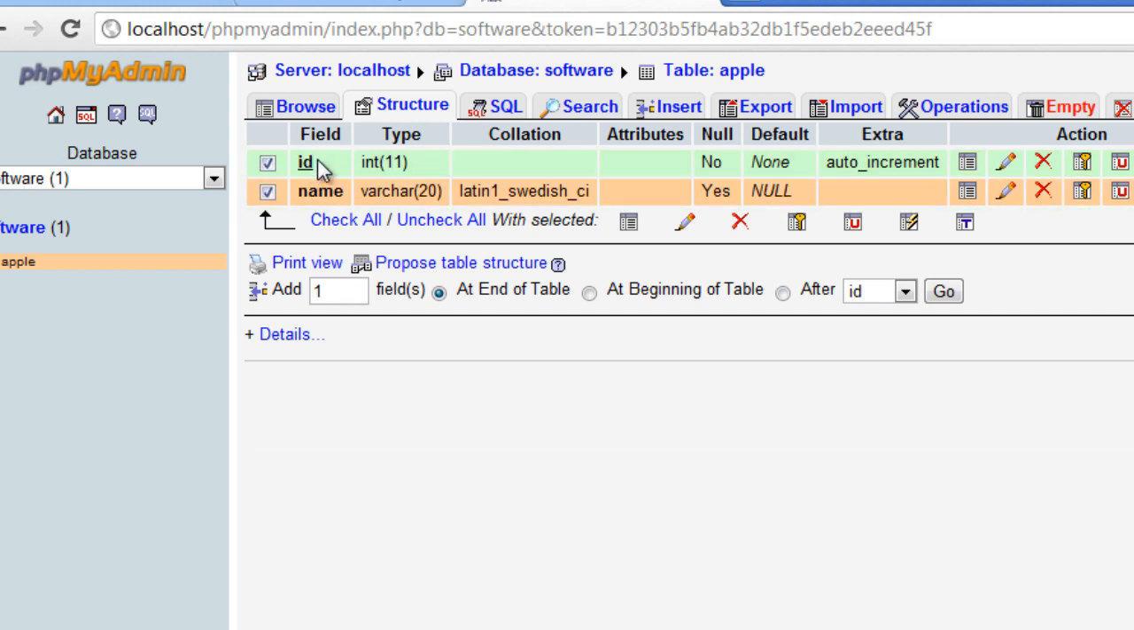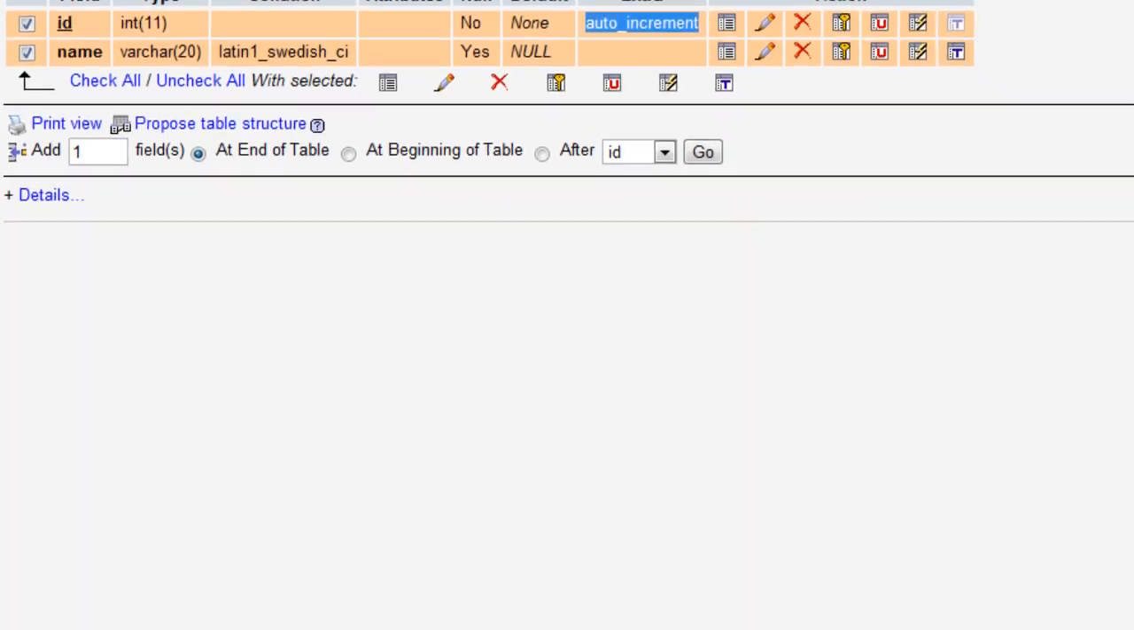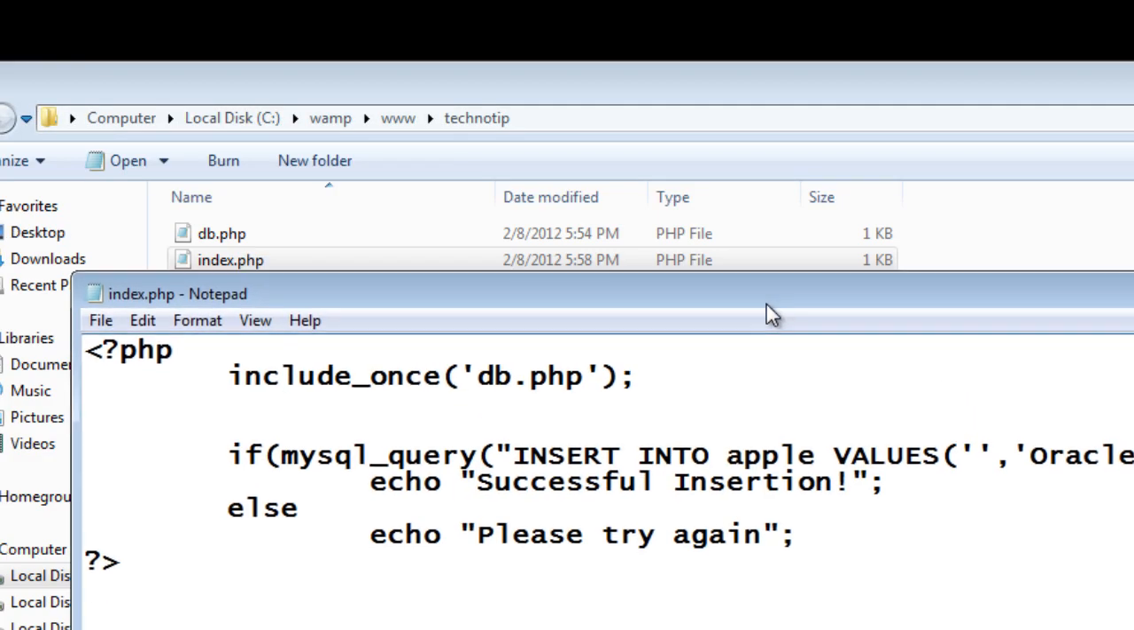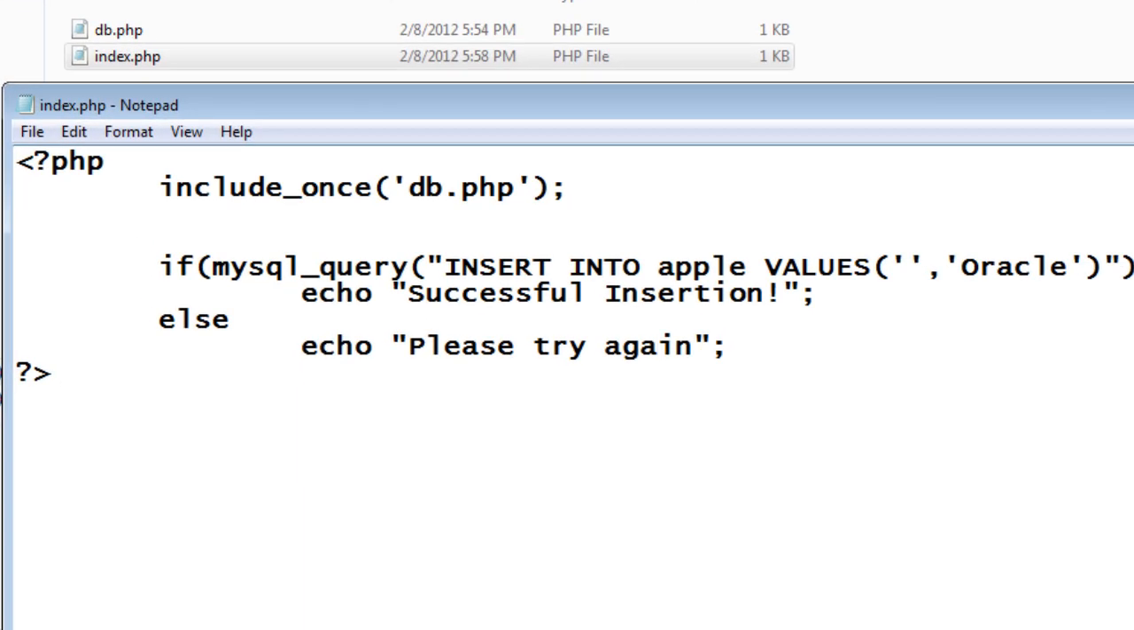We already have a database called software and a table called Apple with two fields called ID and name. ID is both primary key and auto increment field. So we do not enter the first field, that is ID, explicitly. We only enter the second field, that is name.